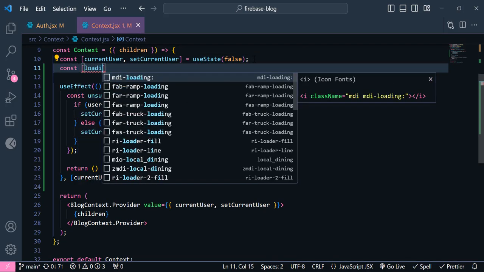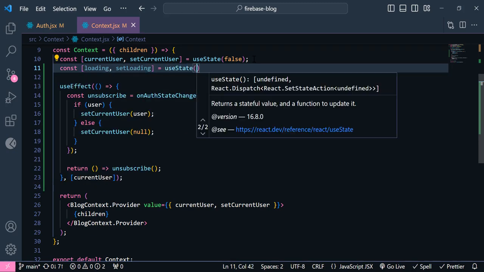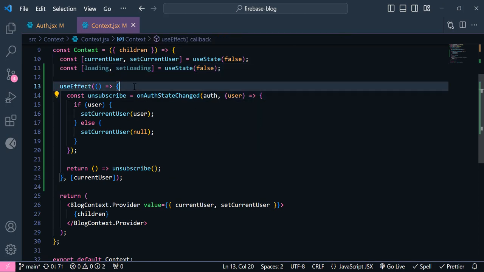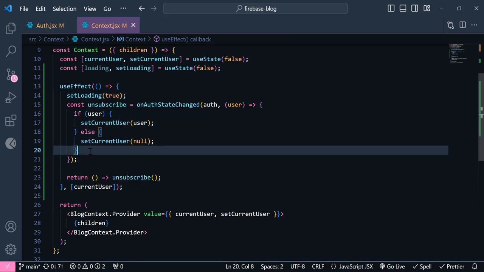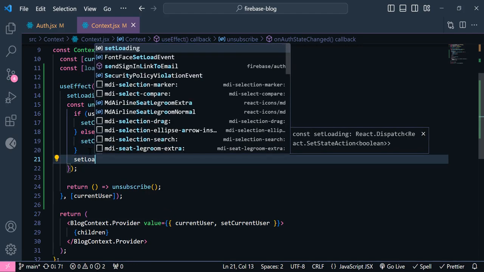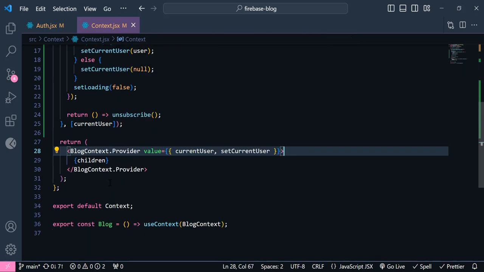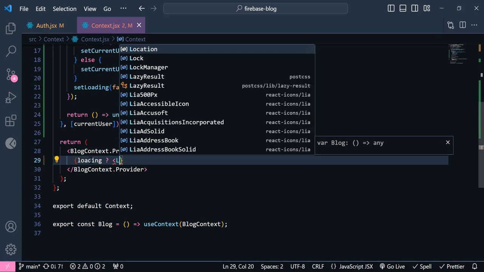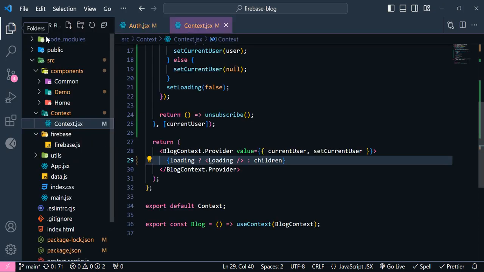I'm going to write here loading, set loading, which is equal to useState, and it's gonna be false by default. So before the user starts fetching, we are going to set the loading to be true, and when the user is generated, then we are gonna set the loading to be false. Okay, now in here we need to set a condition inside the children. I'm going to say if there is loading, then we are going to print this loading component, otherwise we want to print the children. Now let's have this loading component.